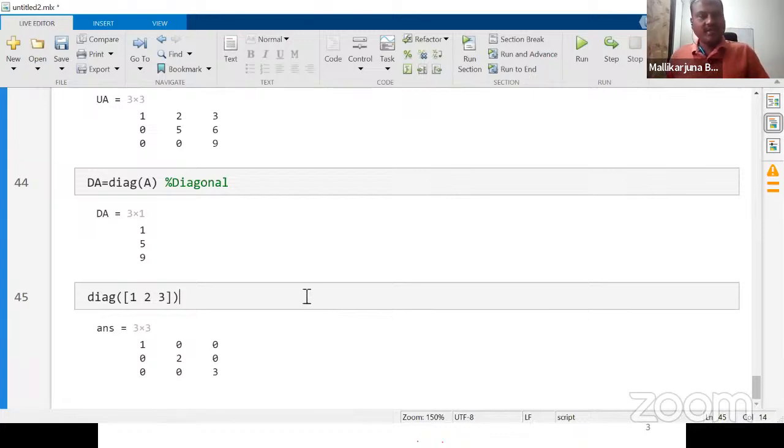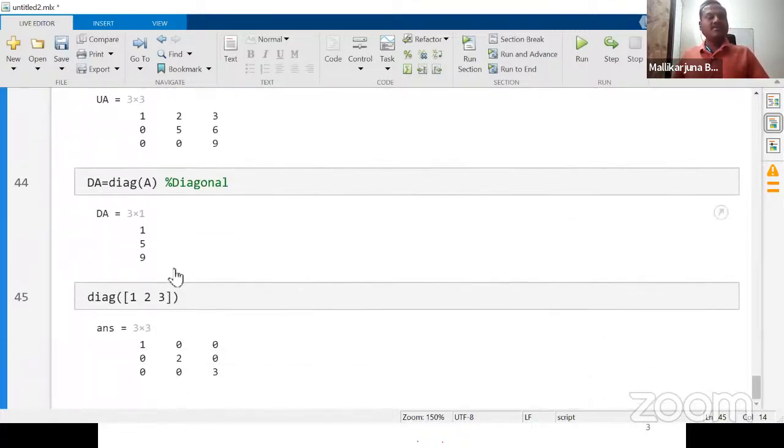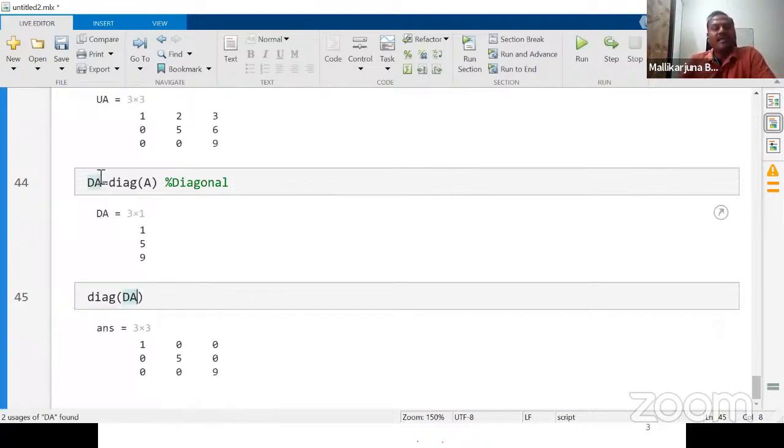So I don't think you are getting doubts regarding lower triangular, upper triangular, diagonal elements and generation of the diagonal matrix. Or you can do it like this, diagonal of DA, suppose. You will get the same. DA means we are taking only diagonal elements. Again, the diagonal matrix of the elements 1, 5, 9, it is showing the same.